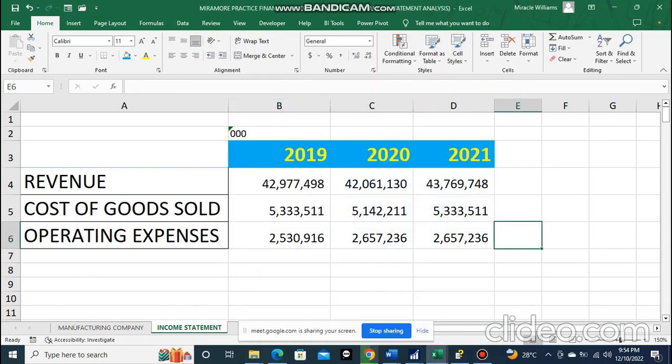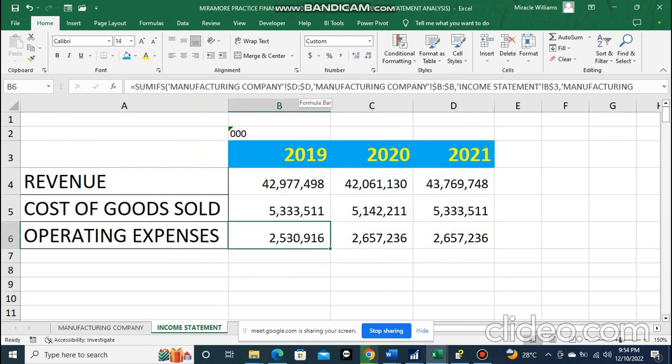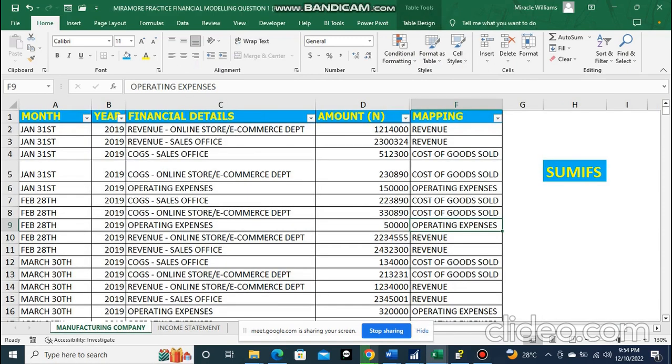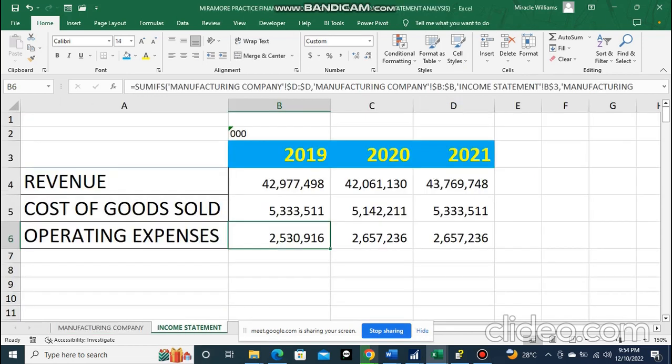I hope everyone is enjoying and learning something from this class. Now you can see that with the way we mapped out and calculated this, if, for example, you went through it and noticed that there was an error, like revenue was not 2300324, or cost of goods sold for the sales office for 2019 was not 512,300, it was actually 600,000. If you change it here, we have already linked it up, so it's also going to update the revenue and the cost of goods sold. And as I did with operating expenses, you can see it was updated.